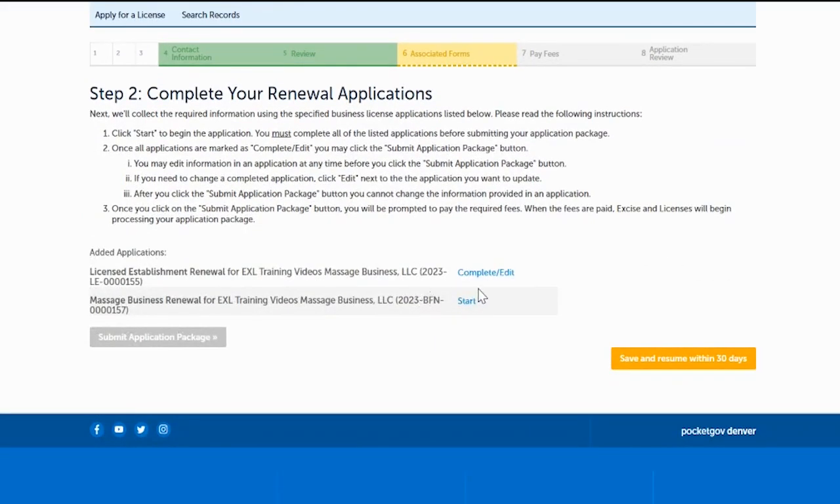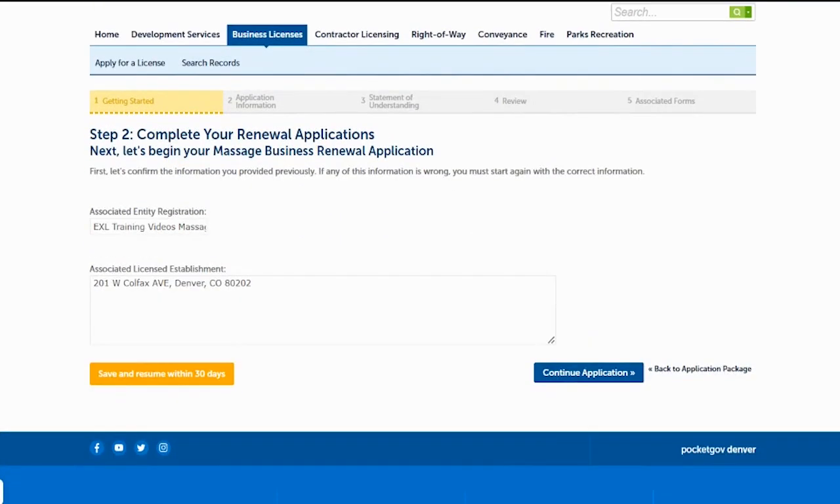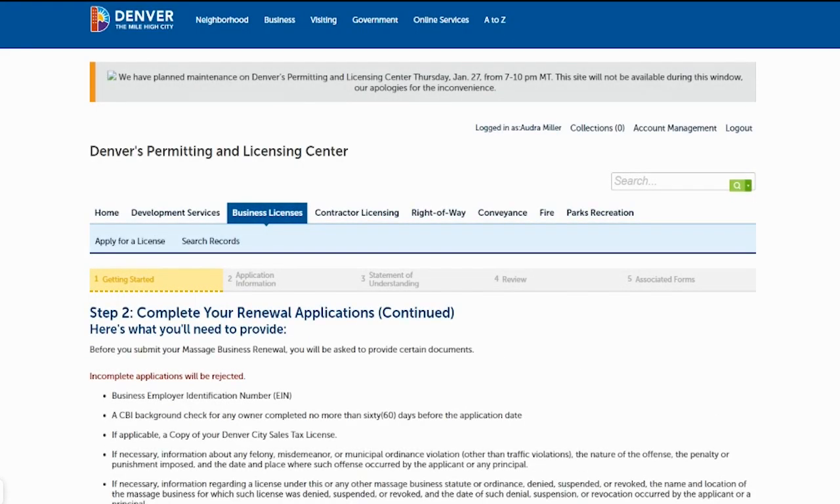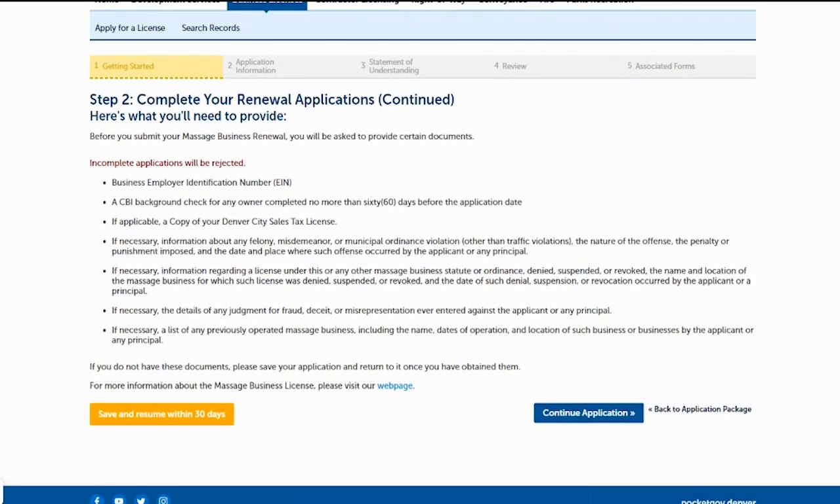All right, and then here, the first section is complete, and now you are going to complete the second section. So you are going to click on start, and then here is just the name of the company and the address of the location of the license, and then you're going to click on continue application. And then here is just telling you what you will need to provide. And then we will click on continue application.